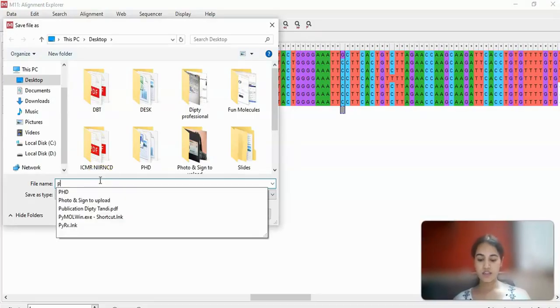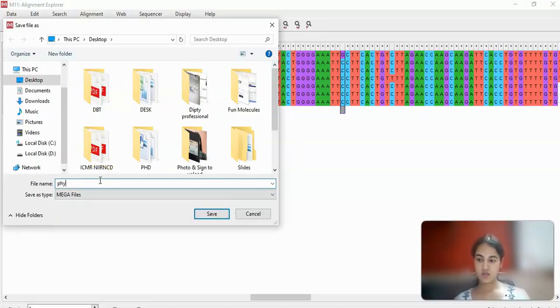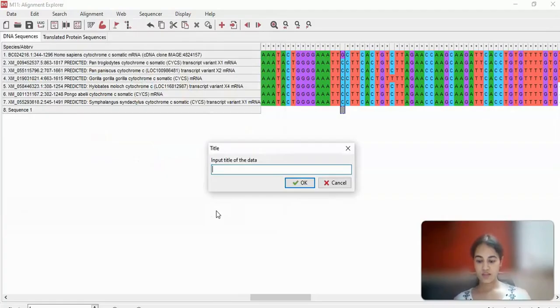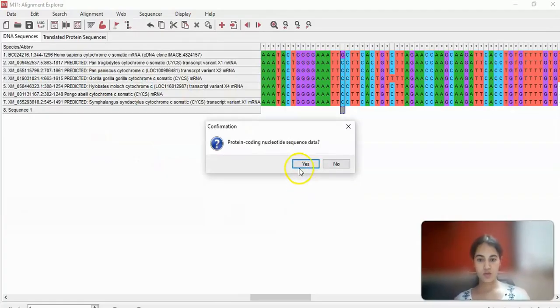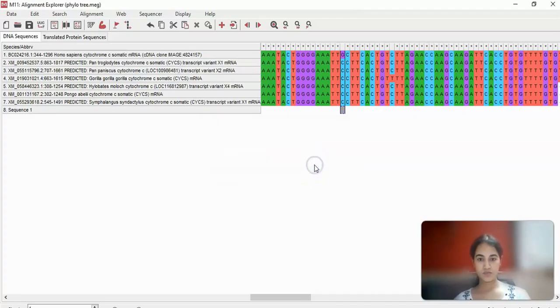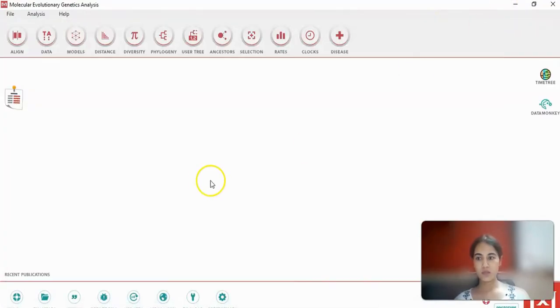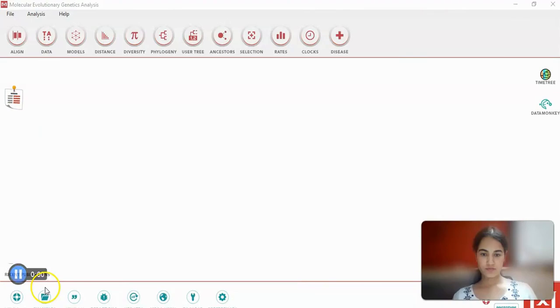You can give it any name and you can just save it. For example, I'm giving this a name, phylo tree, on desktop. And again, that's how we are going to save our data, protein coding nucleotide sequence data, because these nucleotide sequences code for proteins. And now you can minimize it. Here you can see a file.